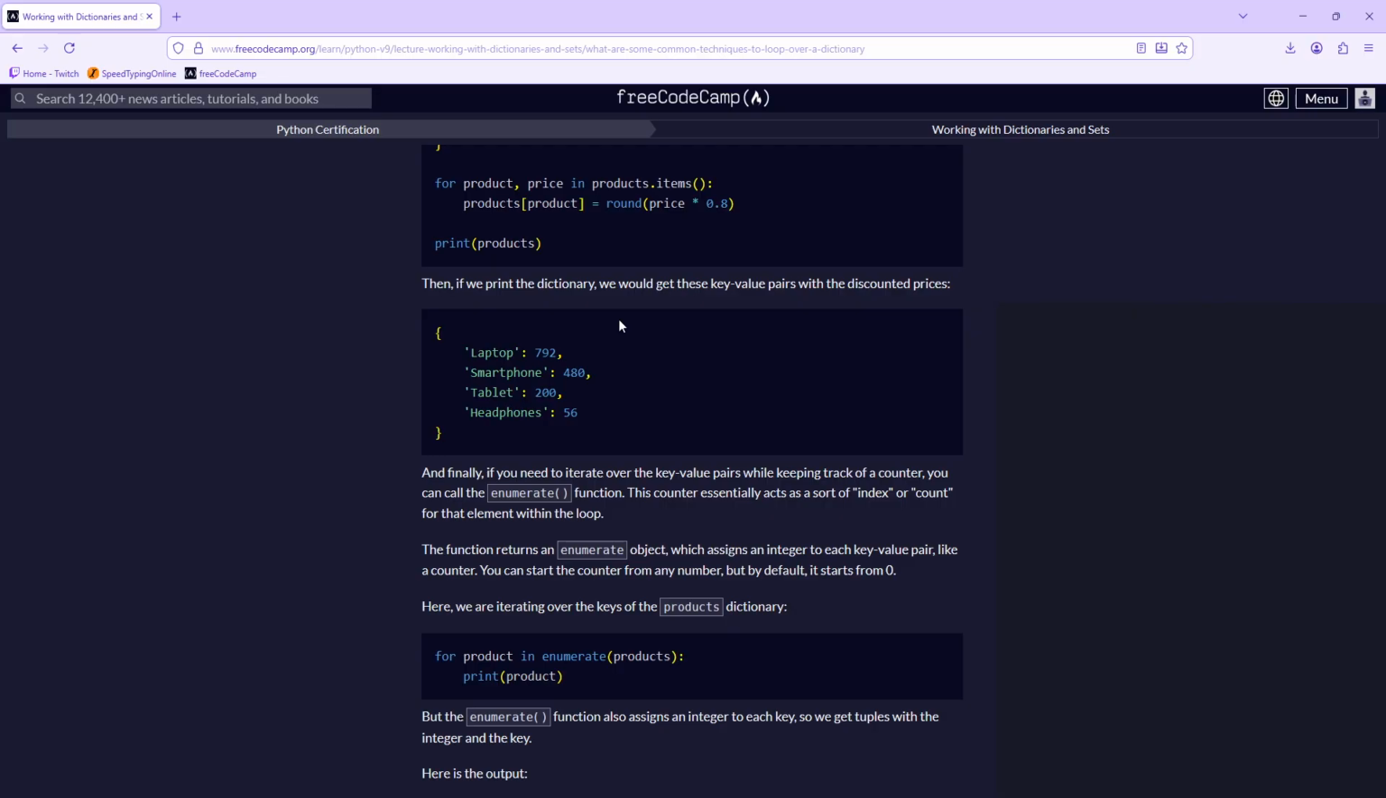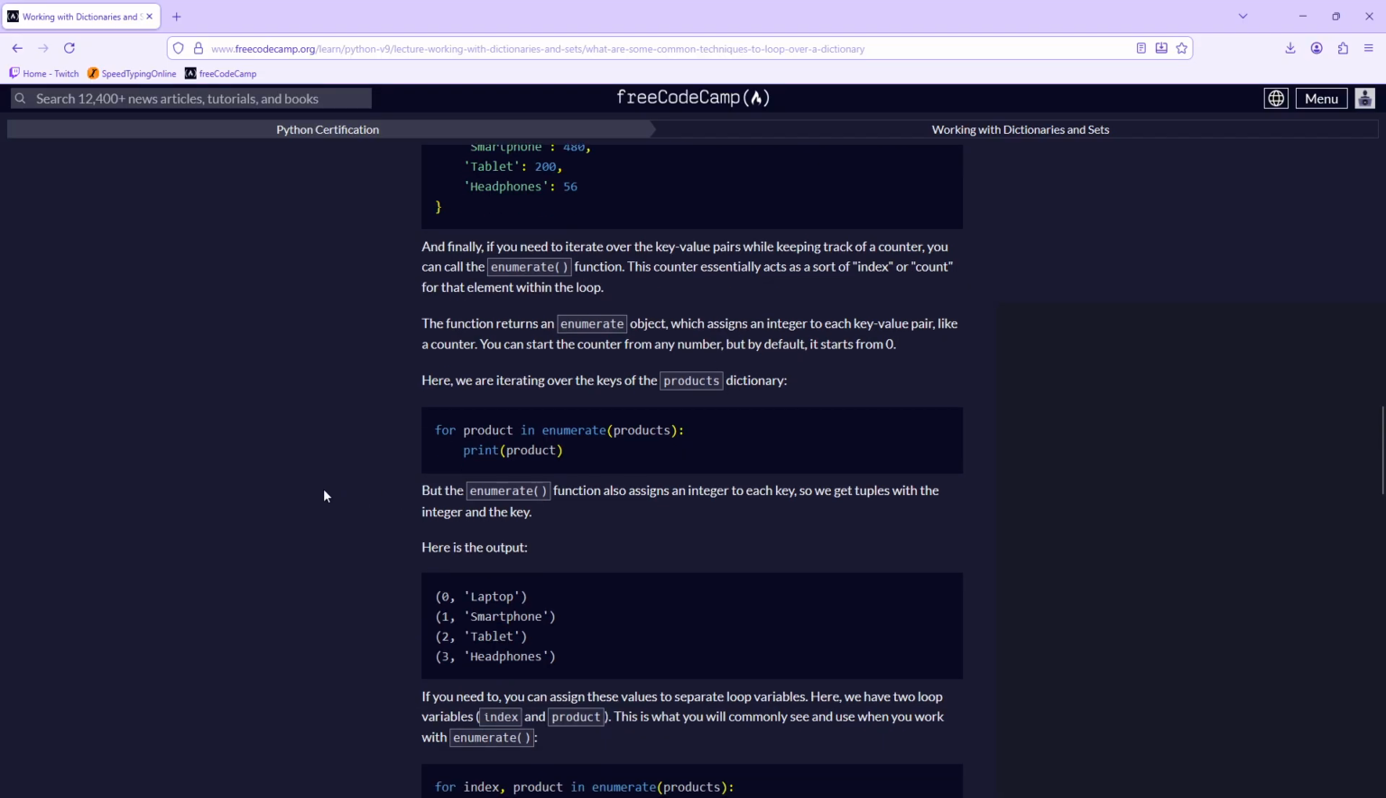If we print the dictionary, we could get these key value pairs with the discounted prices. And actually, if you need to iterate over the key value pairs while keeping track of a counter, you can call the enumerate function. This counter essentially acts as a sort of index or count for that element within the loop. We did talk about enumerate and zip before. Well, we did zip. Zip actually became relevant again, but enumerate we only went over once earlier.